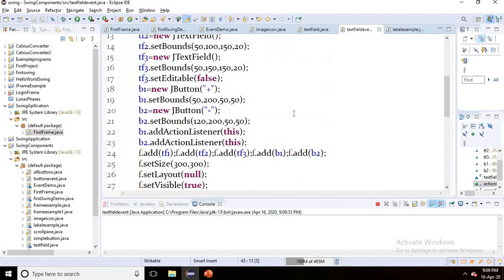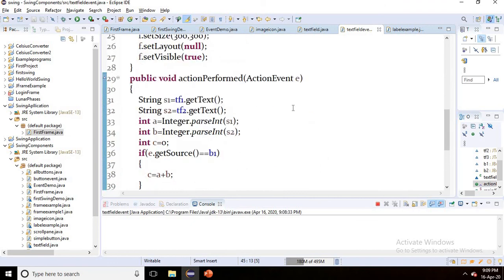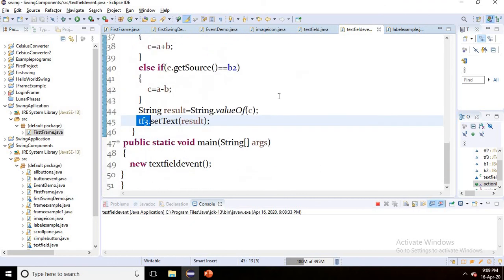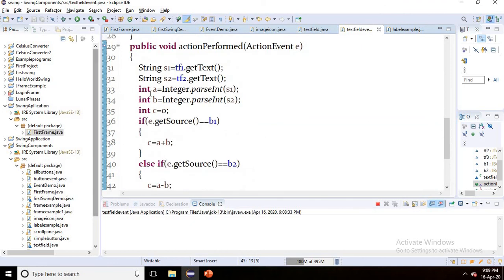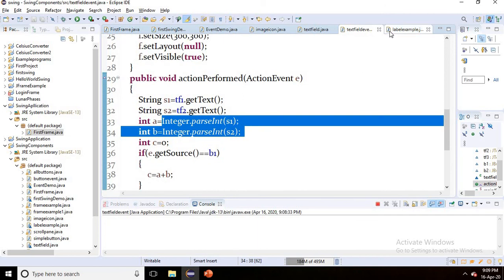This is how, even for the text field and especially for the buttons, we are able to add event listeners and the action they are supposed to perform.